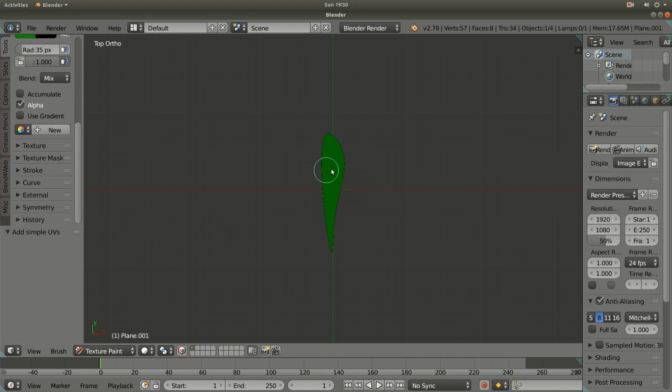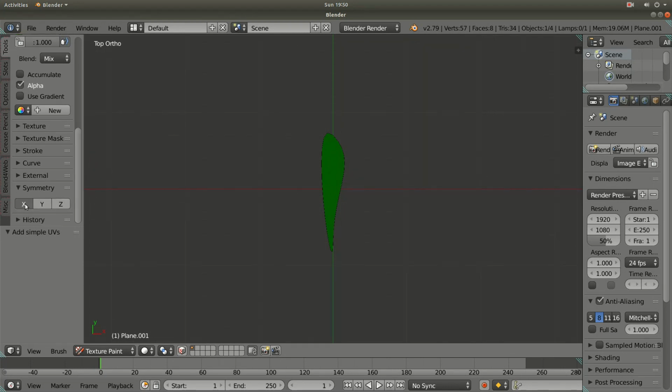But I need this roughly right at this moment, and so I am going to select the symmetry, X symmetry, so that if I draw any line on this, that will go along the X symmetry.